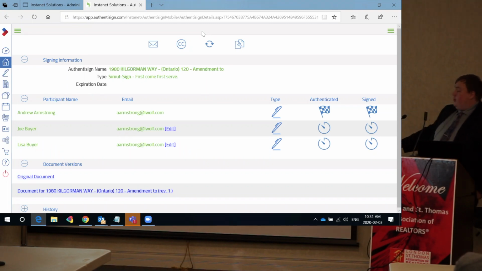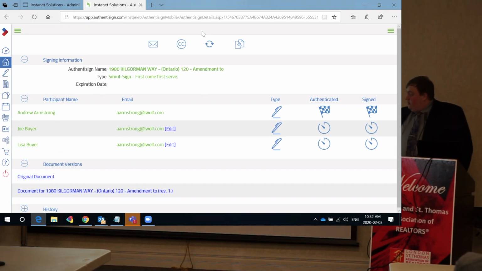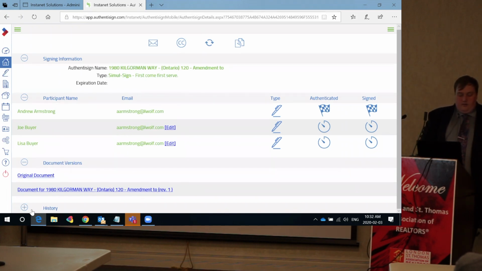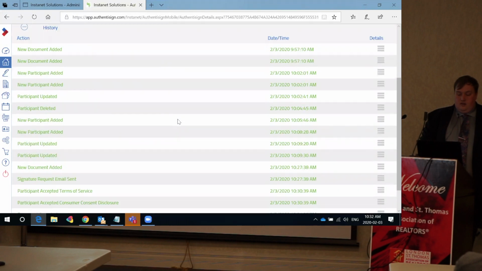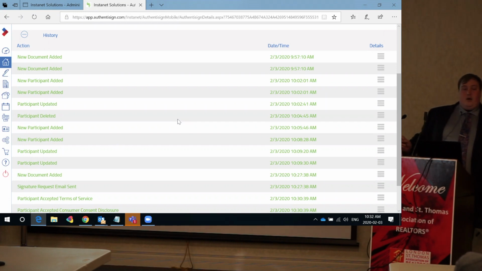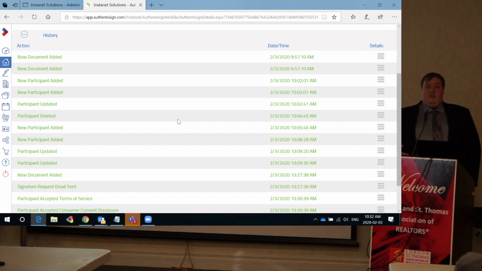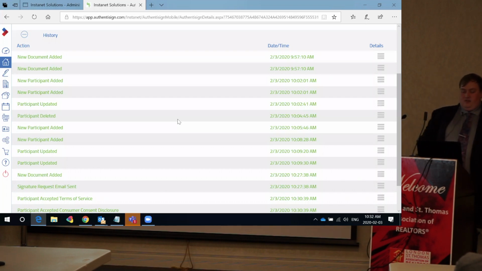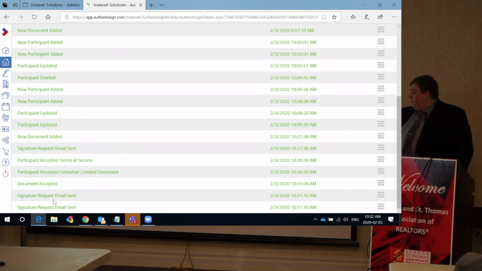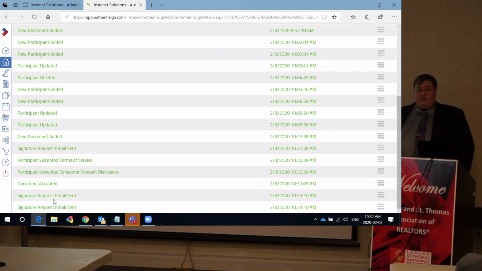Down at the very bottom, we have history. If we access history, it gives us a log, the date and time of every action that happened to this signing. I can see exactly when somebody opened the document, when they signed, when invites were sent to my signers. We look at the very bottom here, signature requests were sent, the exact time that I accepted these documents.